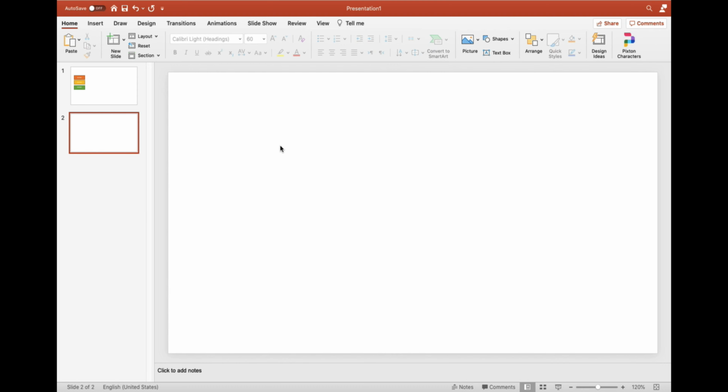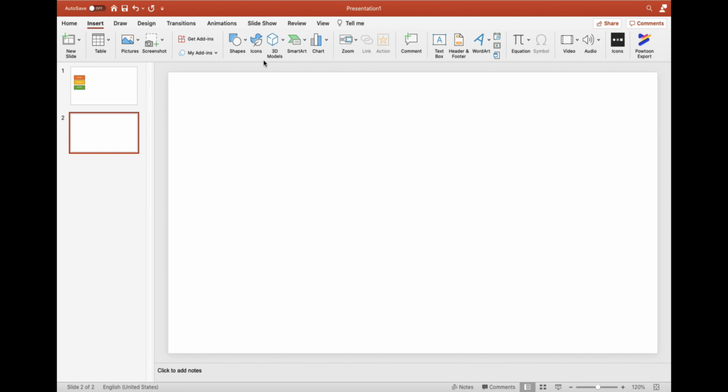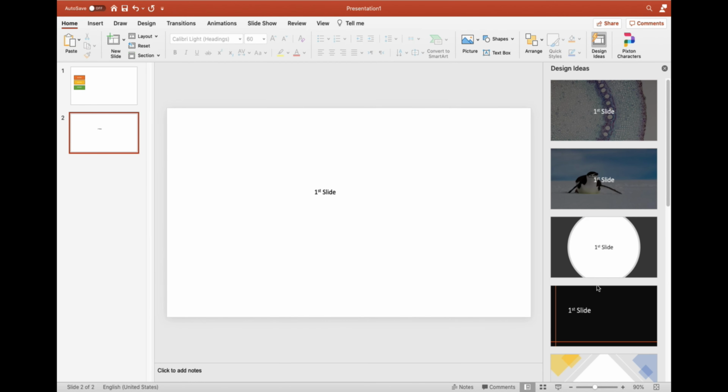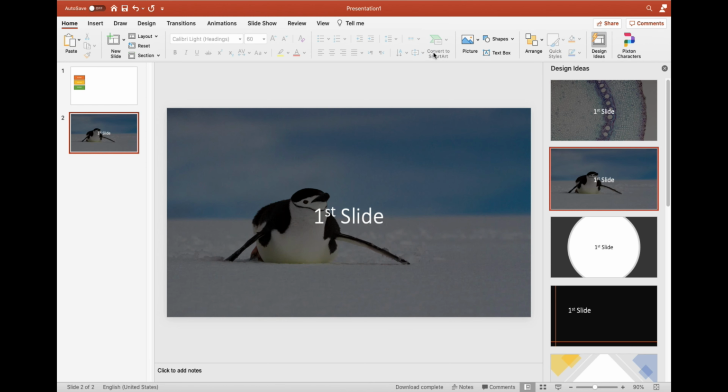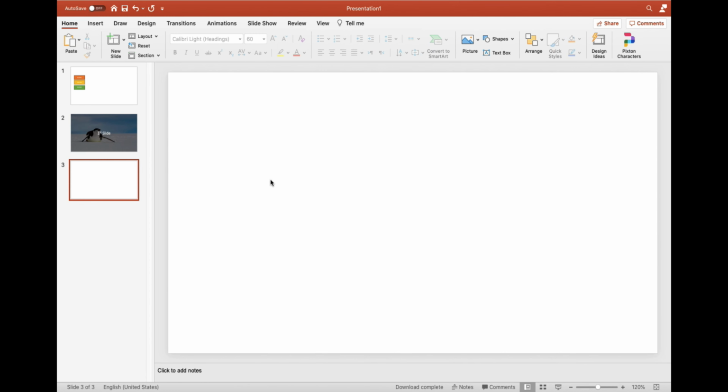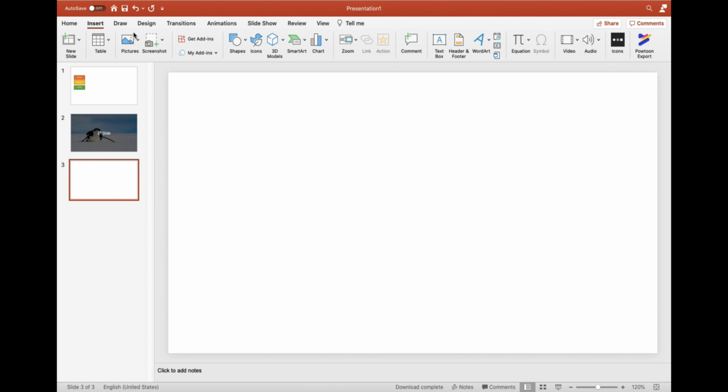I create a new slide and then insert a text box. Insert a text box, and if I click here, the text box comes. First slide, and if this one looks very plain to you, you can just go to the home and click on the design ideas, and select any idea. I will select this for the first slide, and you can just get another new slide and click on insert, and then click on the text box and click over here, and I can just enter the text.